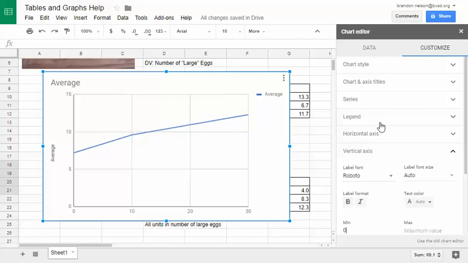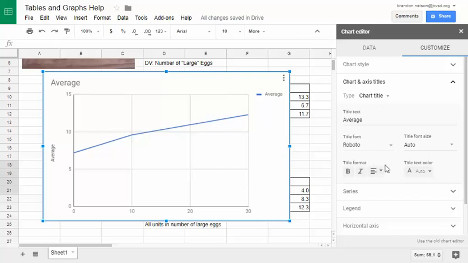Now we need to do some labels. So back over to Customize. The second option is Chart and Axis Titles. Inside of here, right at the top where it says Type, you can pick from either the title or either of the axes, and you can even add a subtitle if you're into that. I'm just going to start off on the title.